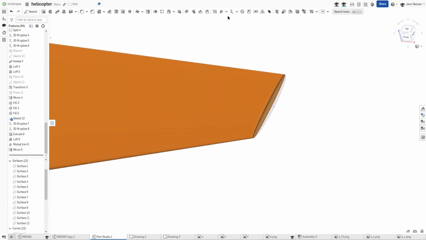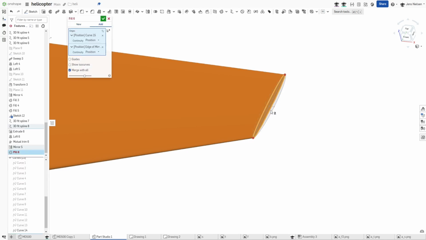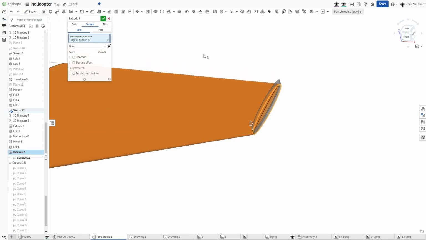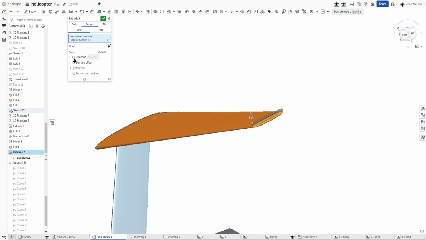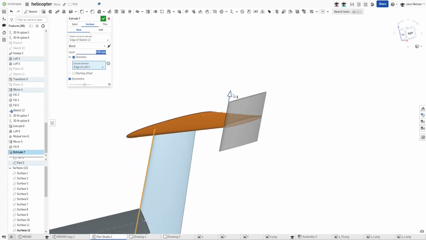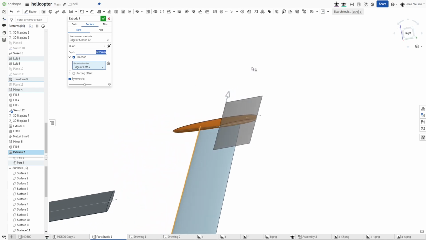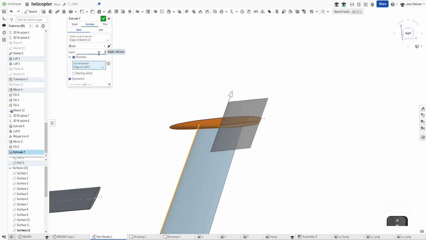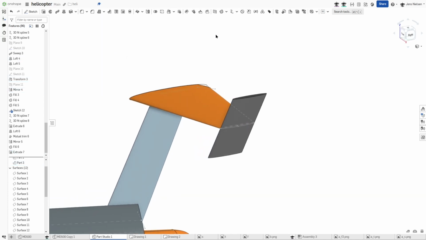Then fill this. Then extrude that one with the direction of that edge symmetrically. Maybe something like that, or 620. Okay.